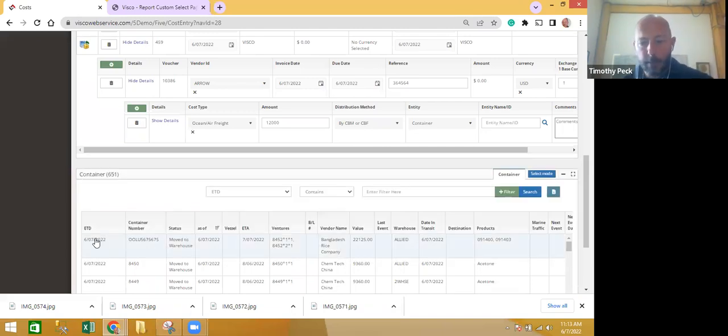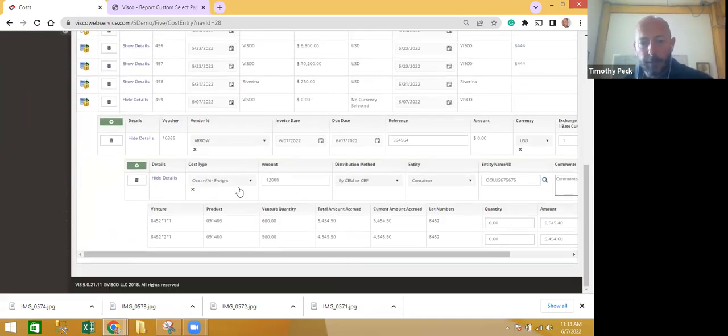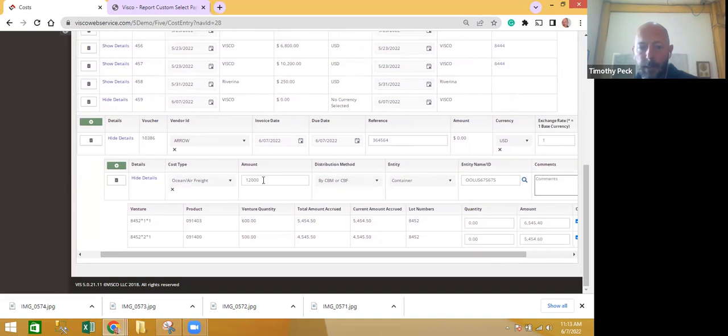This is the one that we were just looking at. So now it brings up, remember there were 2 different products on that container. It gives me the quantity of each, the total for the accrual on each. And what we told the system is take the 12,000 for the actual bill and distribute it to both of them proportionally based on CBM.